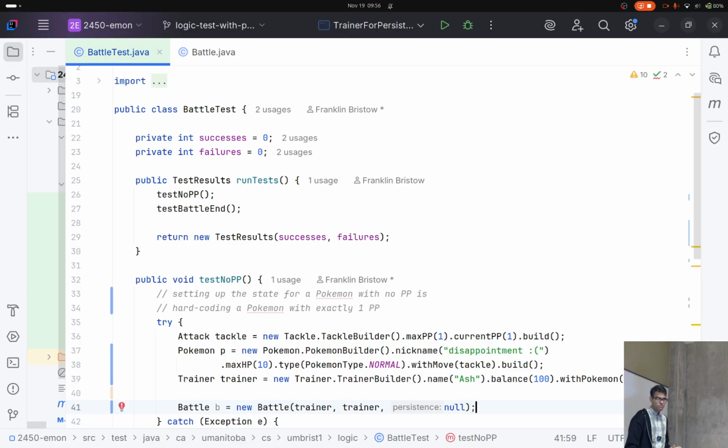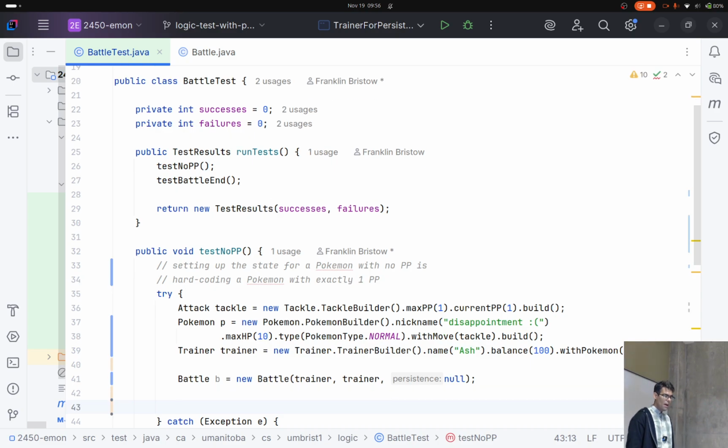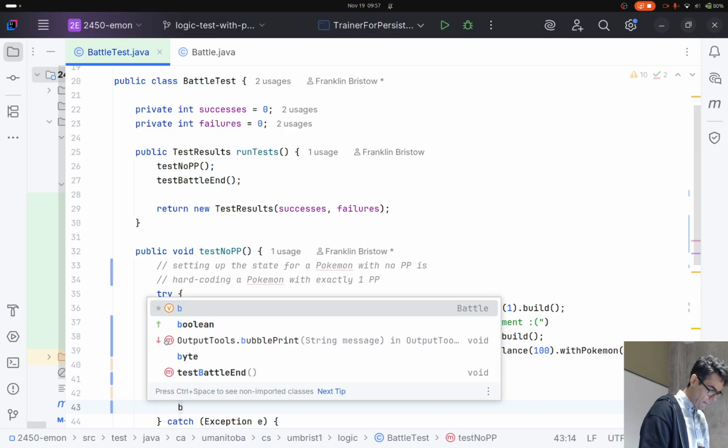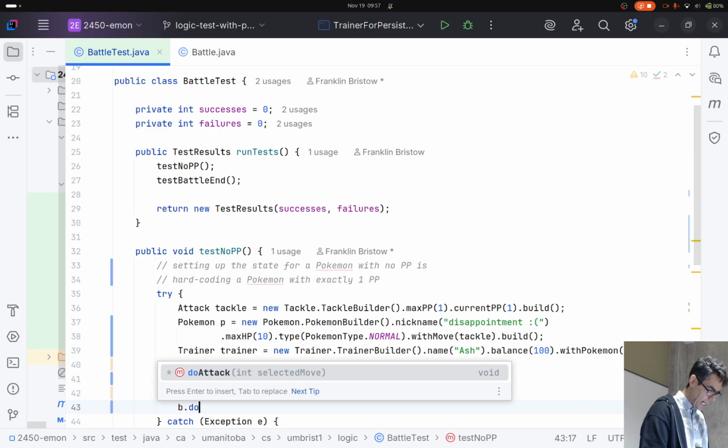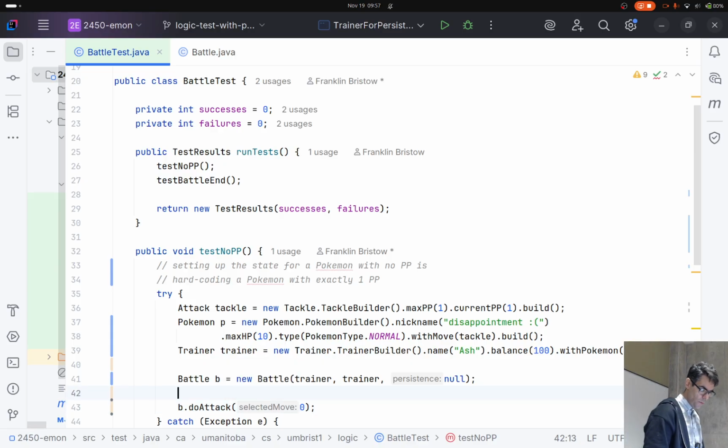Okay, so for now, I'm just going to put null because I just want to ignore the fact that we have this dependency. And the situation that I want to be able to run here is I want to be able to say battle b.attack, do attack. And the move that I want to select is move 0. So when we create an instance of this battle with these trainers, the first trainer that we have as the argument here is the one that goes first. This first trainer has only one Pokemon. This is the one that's currently selected that only has one attack, so it's attack number 0. So I'm going to call this logic layer method with selected move 0.